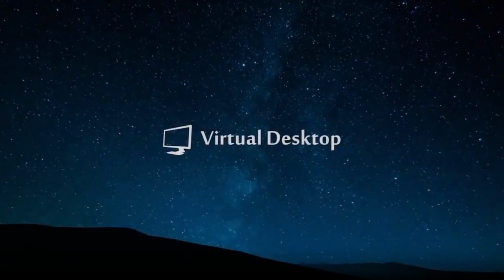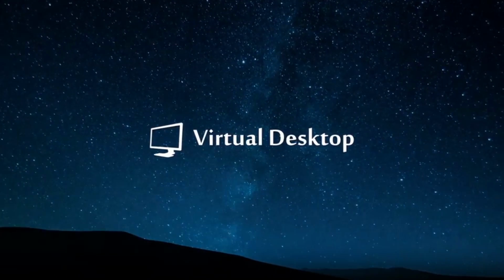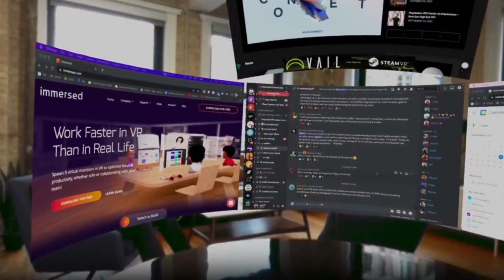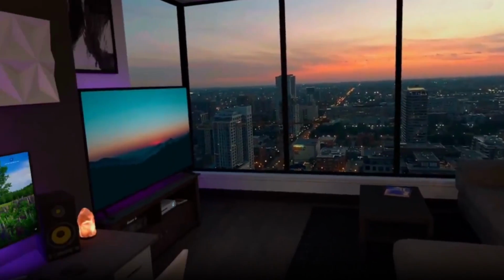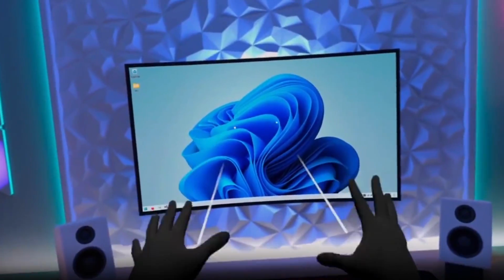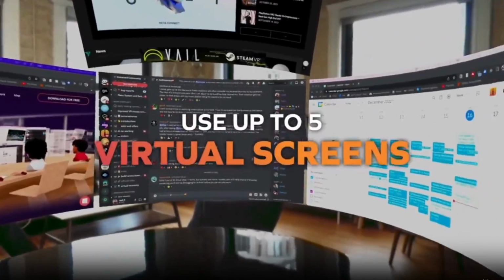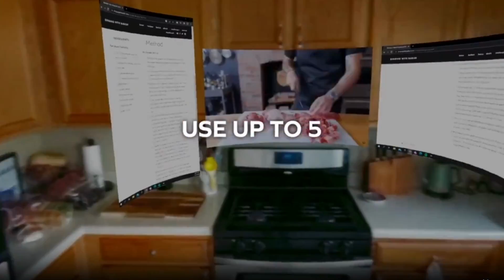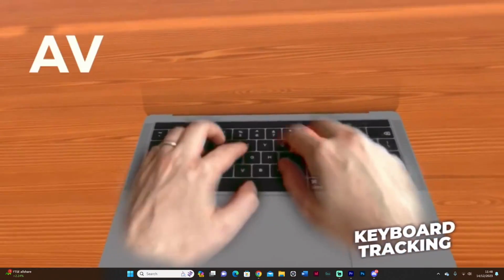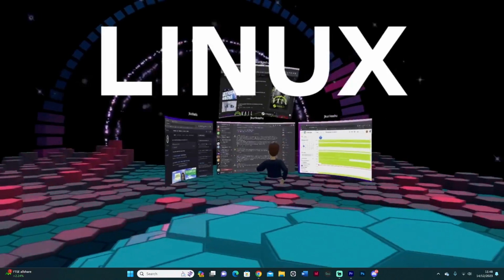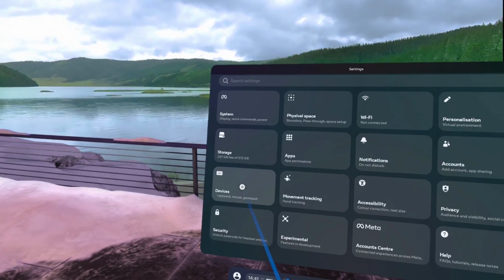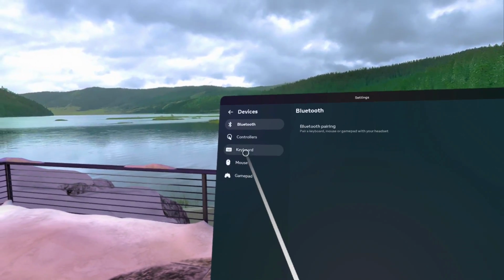But there are better options for working at your desk, and that's to use paid apps like Virtual Desktop or free apps like Immersed. And with these you can link your headset with your computer so you're not fully reliant on the pass-through cameras. And the image quality of the screen is much better. And you can also connect your Bluetooth keyboards, your mouse and your gamepad by going to Settings, Devices and Bluetooth and then select Pair.